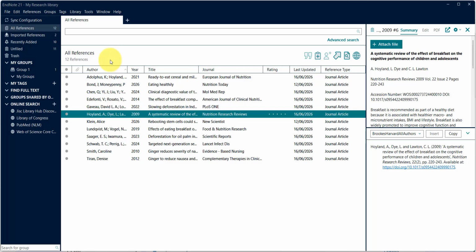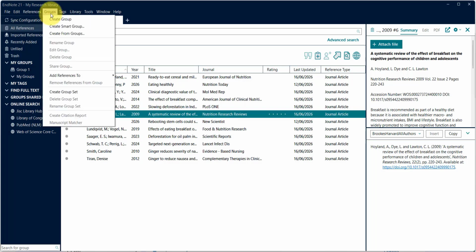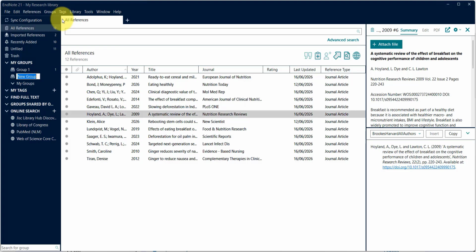However, if you wish to organize your references in a more meaningful way, you can place them into groups. To create a group, click Groups from the menu options at the top of the screen and select Create Group. In the Groups panel on the left, give the group a name. Press the Enter key on your keyboard to create the group.